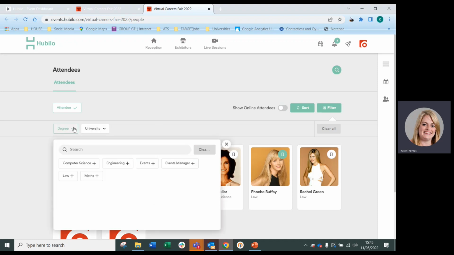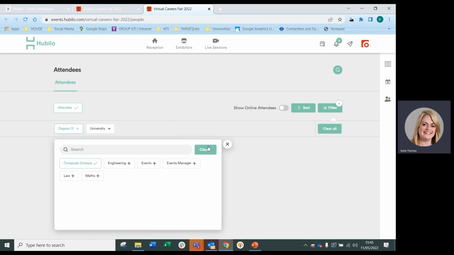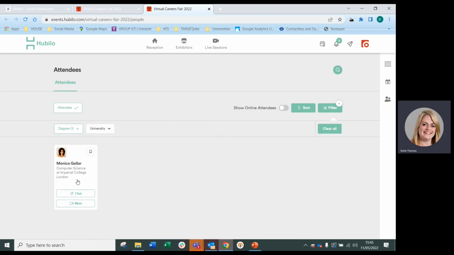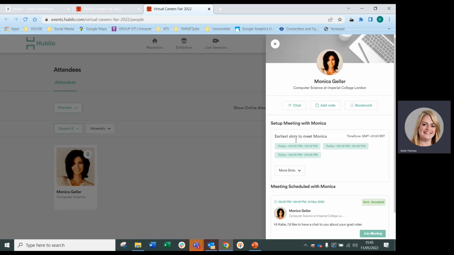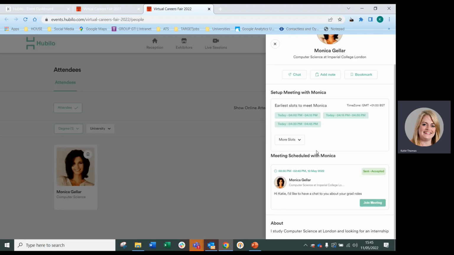For example, if you are looking for someone in computer science, it will list all the people who are studying that, and you can click on their profile and see their profile information. You can see their LinkedIn if they've added the link, and a little bit about them. So you can see that Monica is studying computer science in London and looking for an internship.